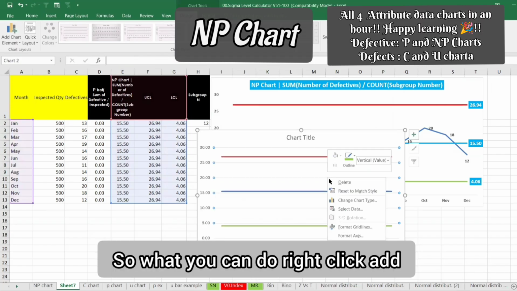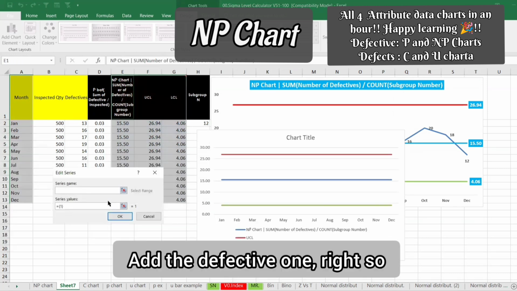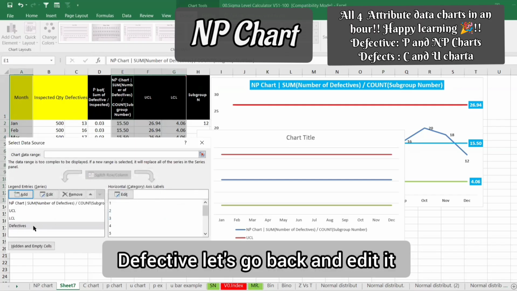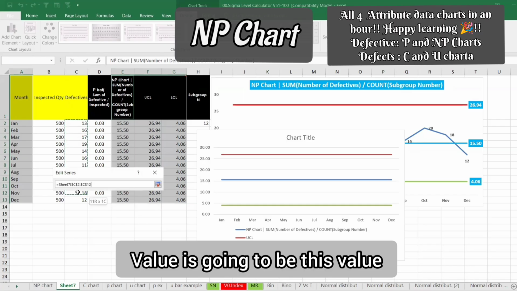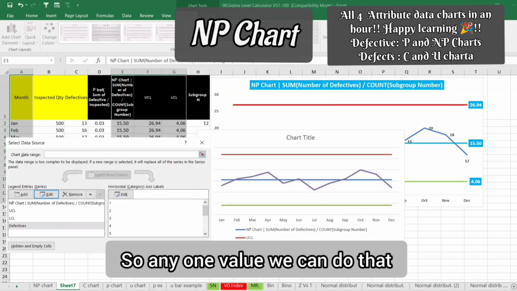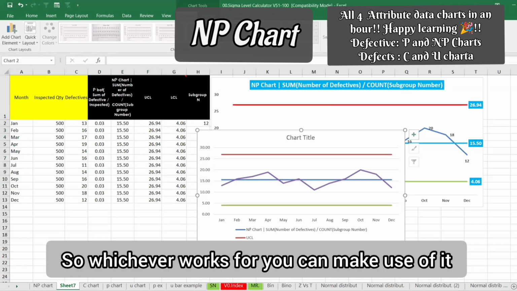So what you can do, right click, add the defective one, right? So defective, let's go back and edit it. Value is going to be this value, right? We can do that. So any one value we can do that. So whichever works for you, you can make use of it.